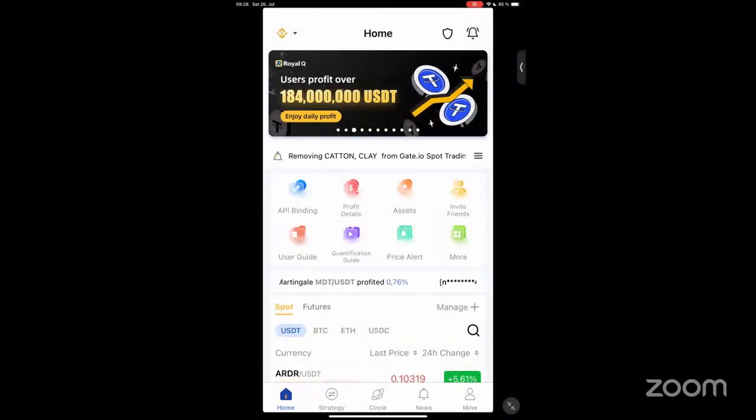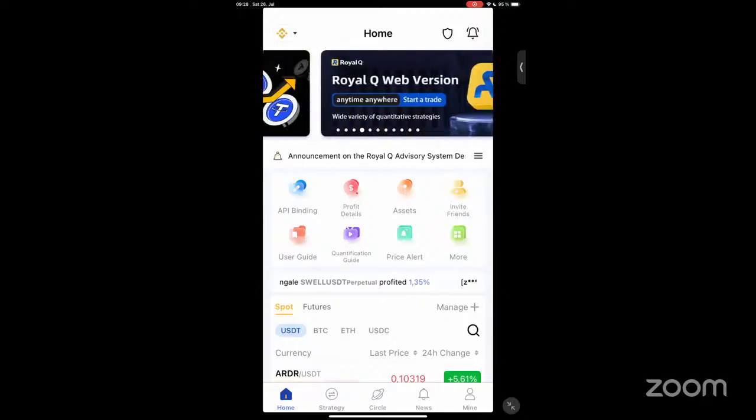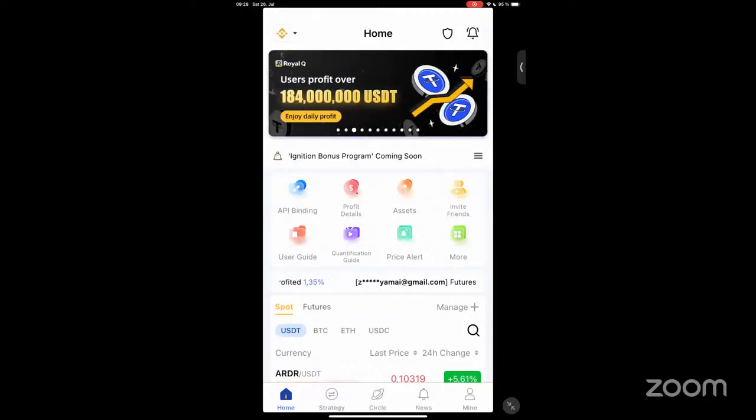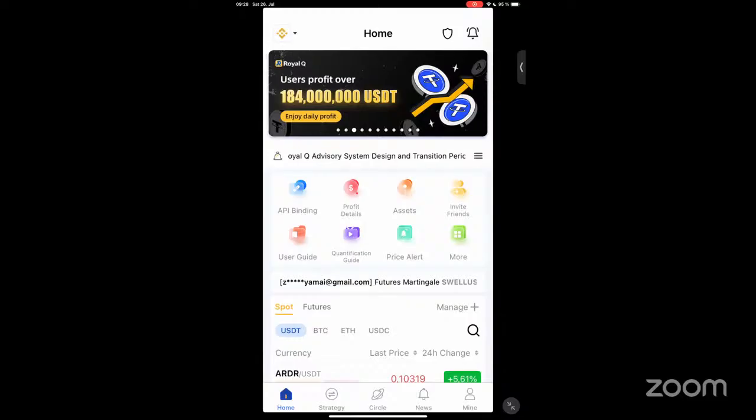Then we have user profit over 184 million USDT. This is mind blowing. I remember when we started this Saturday meeting, we were not even up to 132 million. Imagine it has gone to 184. We started from zero. Now we are on more than 184.